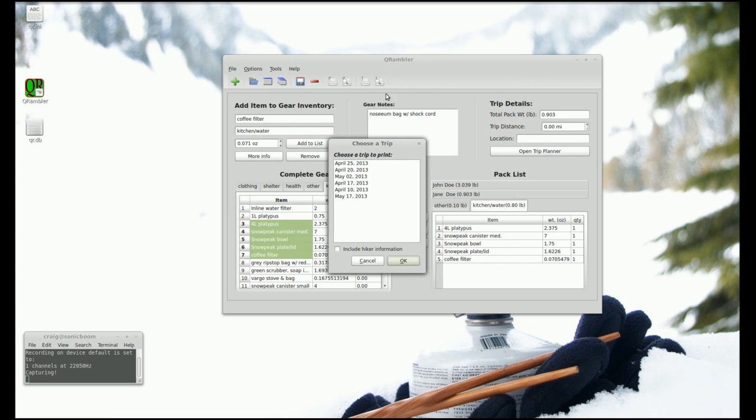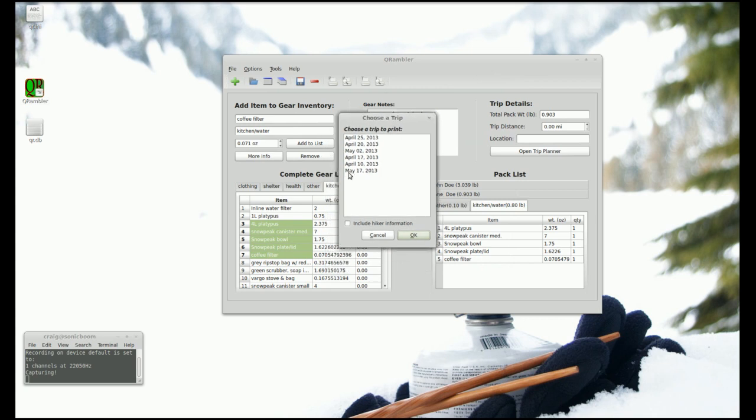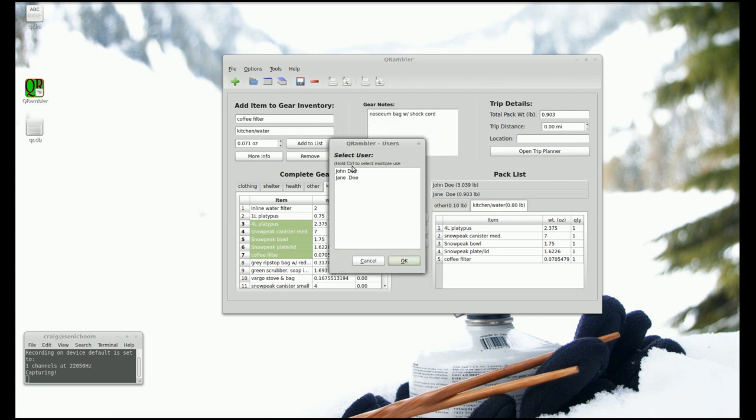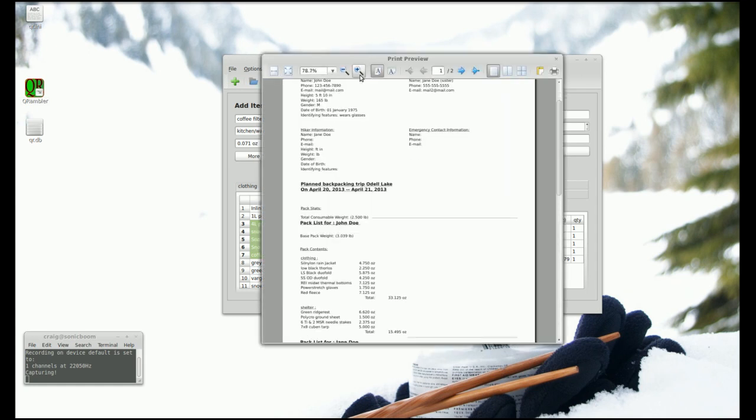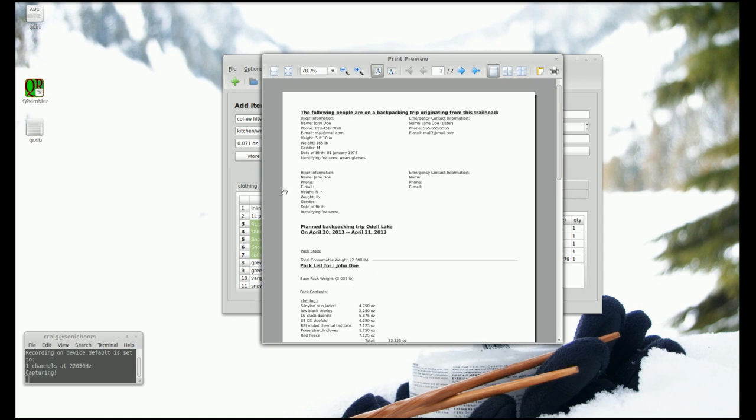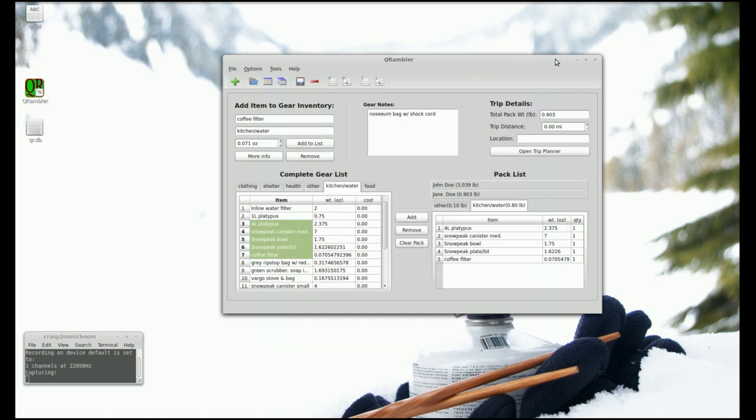So if you go to print a trip, let's just say this one, there's this little box down here where it says include hiker information. You click that, and then you can select which hikers you want to include in the trip. You can control-click to select multiple users. Okay, and here you can see it tells you these people are on a trip, and you can leave this in your car or with friends and family.